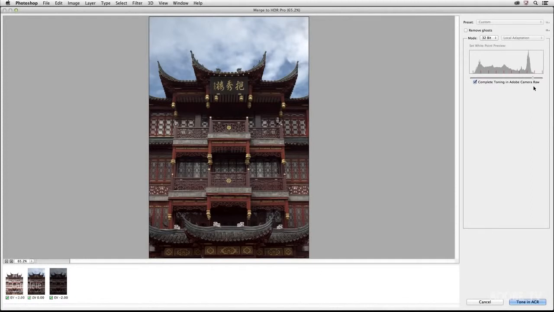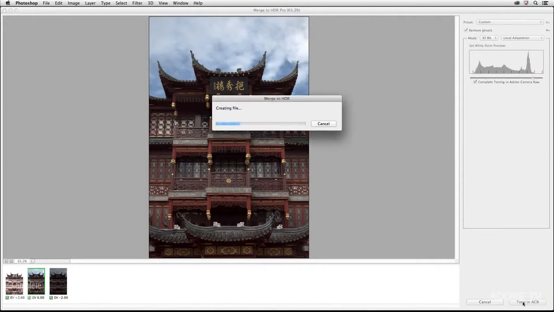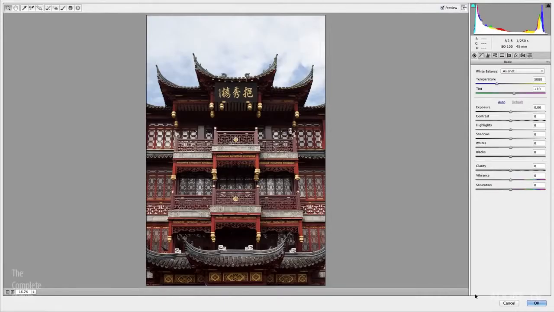I'm also going to remove any ghosts in case maybe the clouds moved between each one of those exposures. Now I'll go ahead and select Tone in ACR. That's going to keep this file in 32-bit. It's also going to convert that 32-bit image into a smart object, which then will enable me to use ACR as a smart filter. And you can see that I'm actually immediately taken to the Camera Raw dialog.